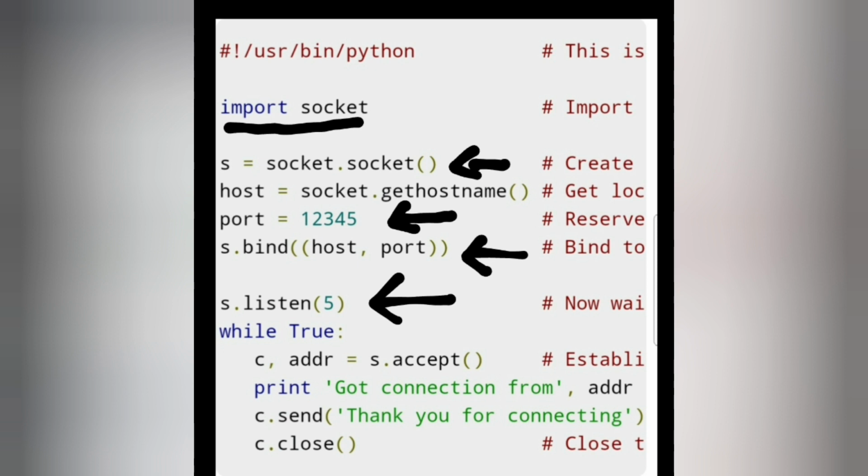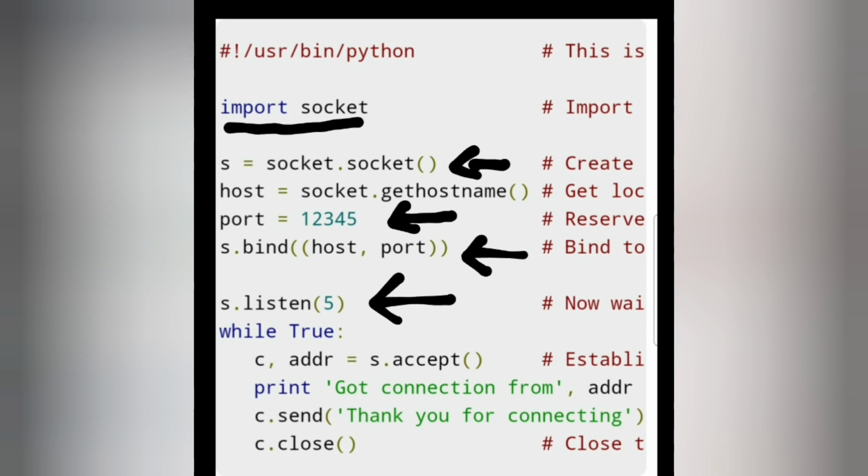Then, after establishing the connection with the client, you have to proceed further. In these steps you can see what is happening here. While True, you have to keep it as a true condition. Then you are going to establish the connection with the client. Then you have to close the connection.